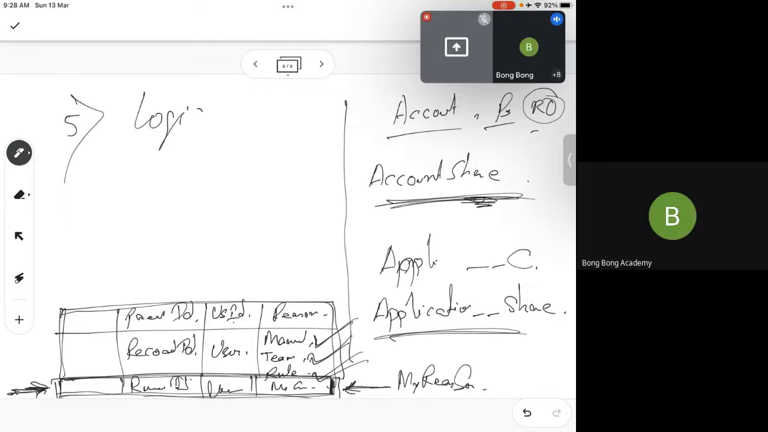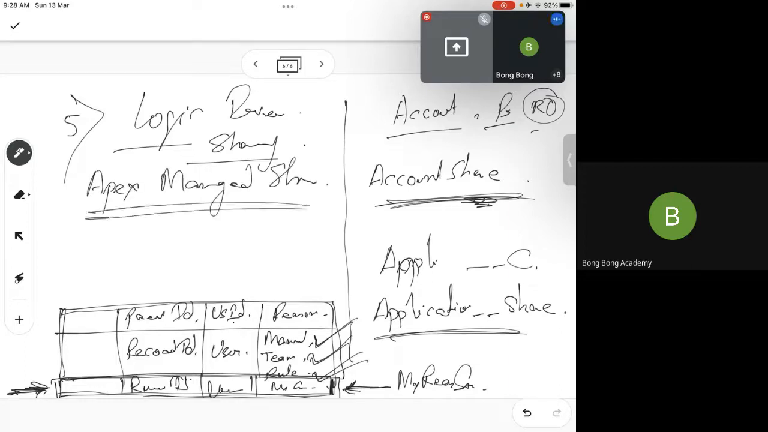This is logic-driven sharing. That is the name of this, and Salesforce has a fancy name for it. It is called Apex Managed Sharing. The same thing, logic-driven sharing. Why will you do this? Under what circumstance would you have to write a logic-driven sharing? Of course, you have to write a flow for this to insert this record. So why will I write a flow when Salesforce is automatically giving so many options?